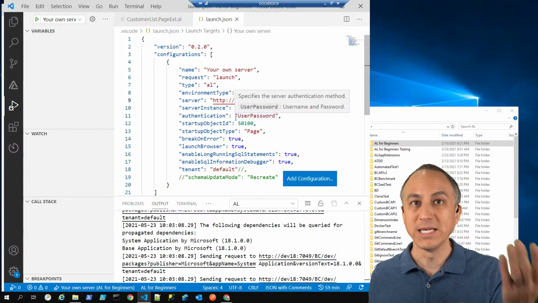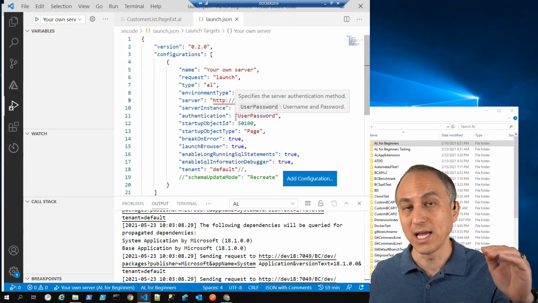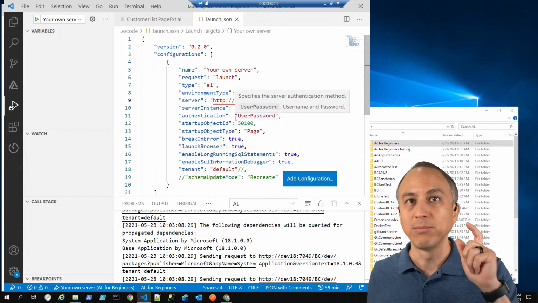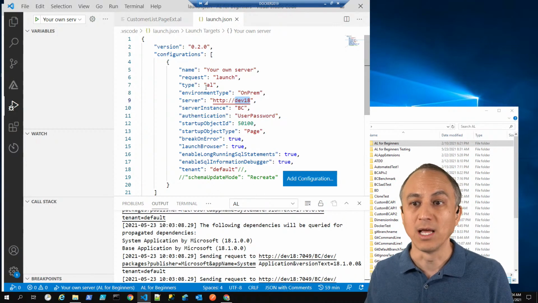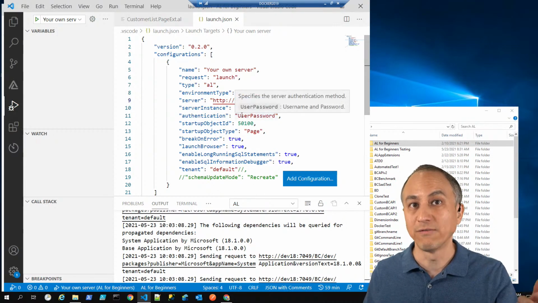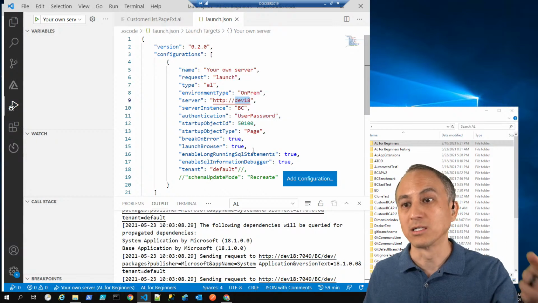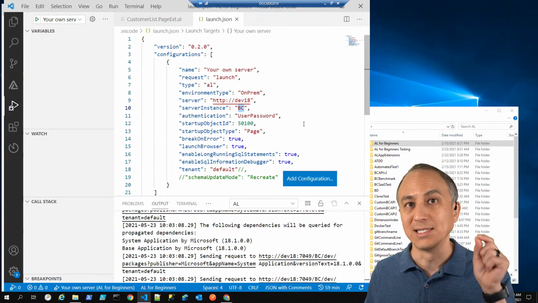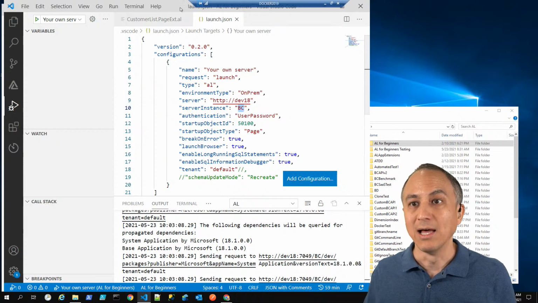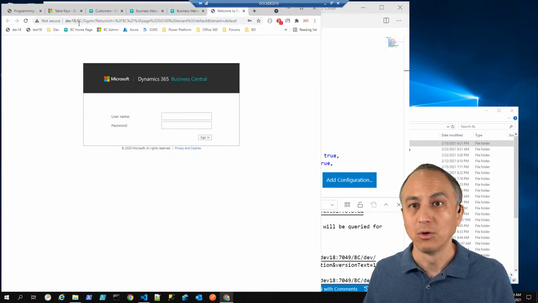So you'll need to go in your BC admin page and make sure you have a sandbox, and if you called it sandbox 1, that needs to be specified here as your environment name. Your launch file will be slightly different for a SaaS sandbox versus a Docker container. For Docker, the server instance needs to be BC, and that will match what you see here, BC.